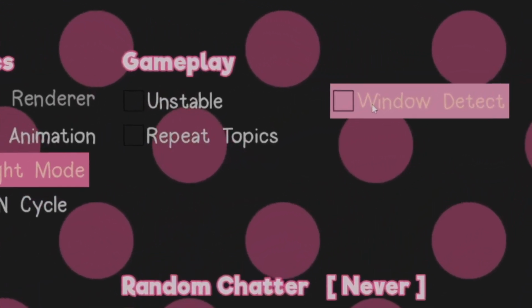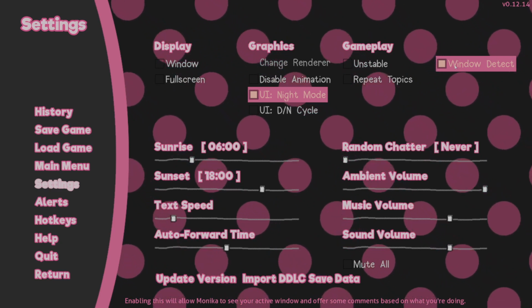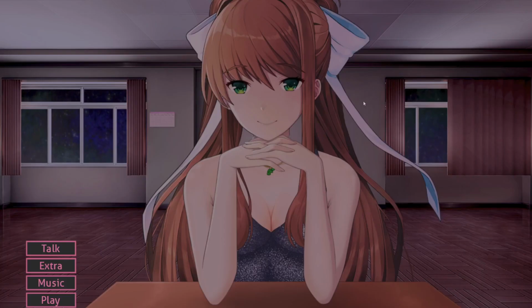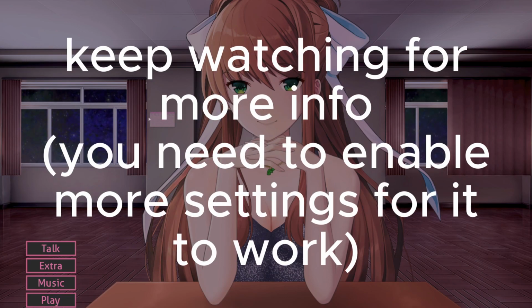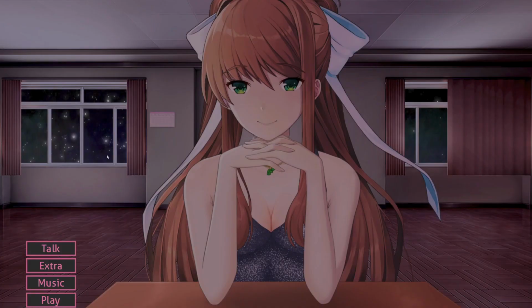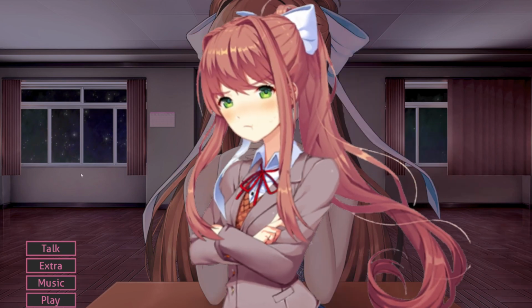Windows Detect is an interesting one. Pretty much this one allows Monika to see what you're doing on other tabs or programs. And this one does allow the game to see what you're doing, so if you don't like Monika accessing your personal information, turn that off. Turning it on can allow for some pretty interesting features, like Monika making comments about the Chrome tab you're on or certain programs you're opening.